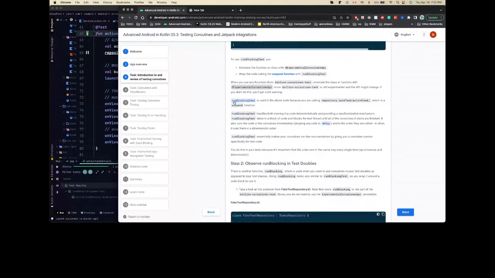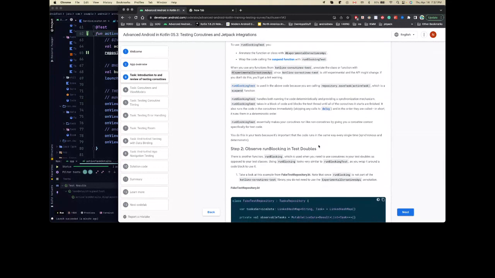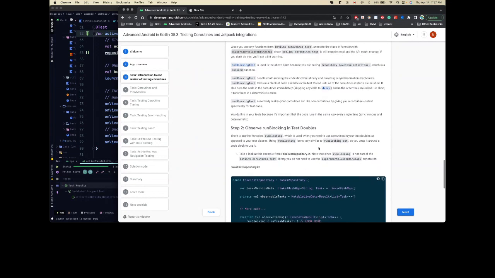As I explained, runBlockingTest is used in the above code because we are calling the function from the repository, which is saveTask, and it's a suspend function. And it provides the synchronization mechanism. As we discussed earlier, it will skip the delay calls and run everything in a synchronized way. So we have the expected behavior, what we are expecting from our test case.